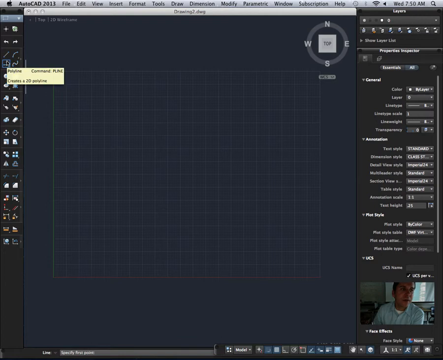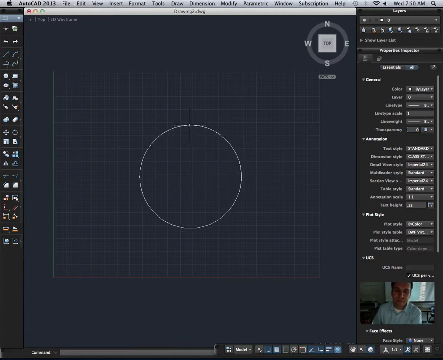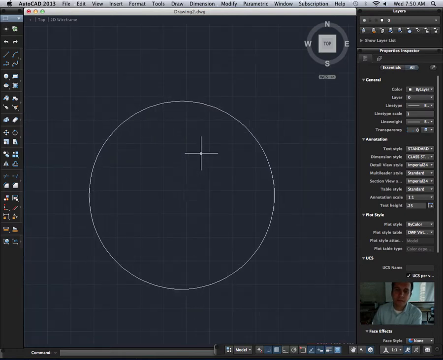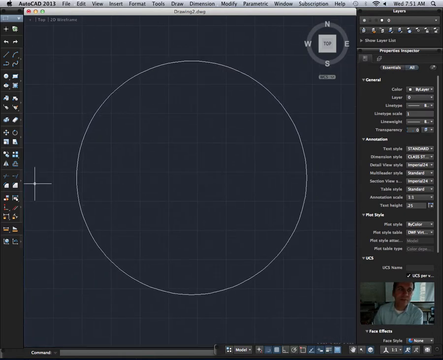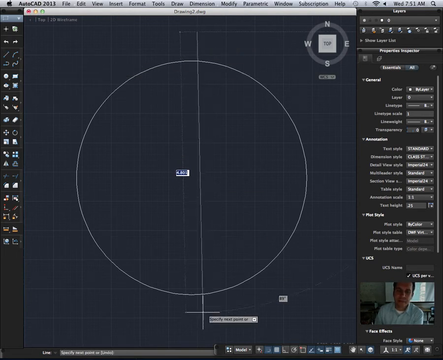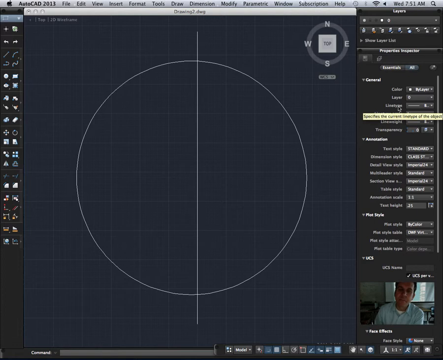And why don't we begin by, I should begin by just drawing a circle here. So we have a circle, and then we're going to draw a line right through the center of our circle. Now let's say we only need half of our circle.